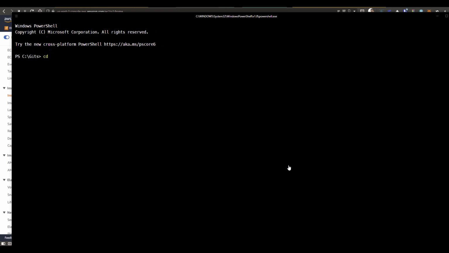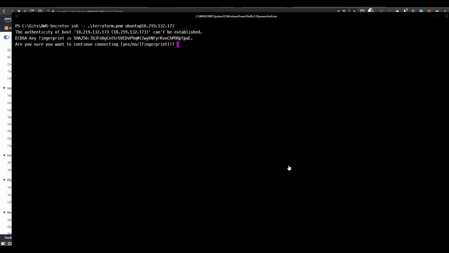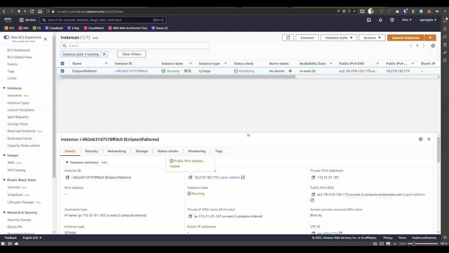So now let me just go to my relevant folder where I have the AWS secrets. Now I'm going to SSH -i, and then I'm going to use my Terraform PEM, and the username is ubuntu at the IP address. So just hit enter, enter yes, and hit enter.